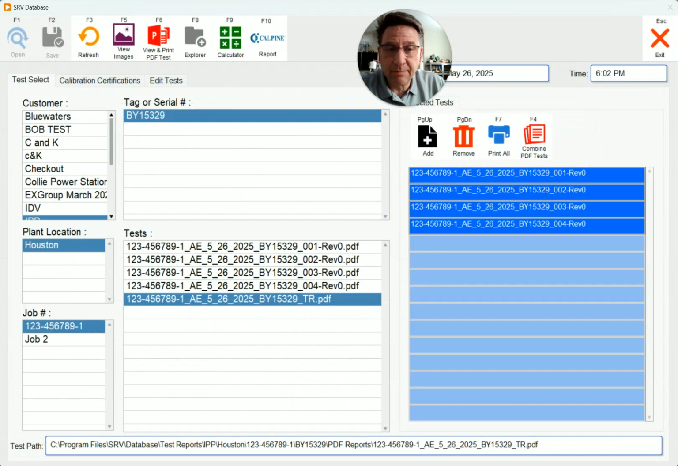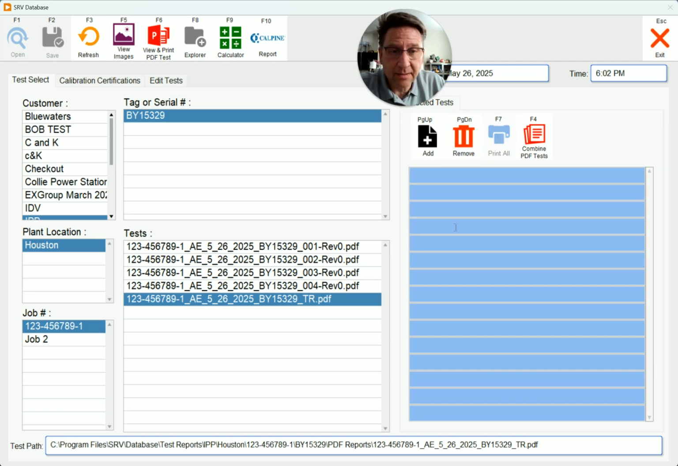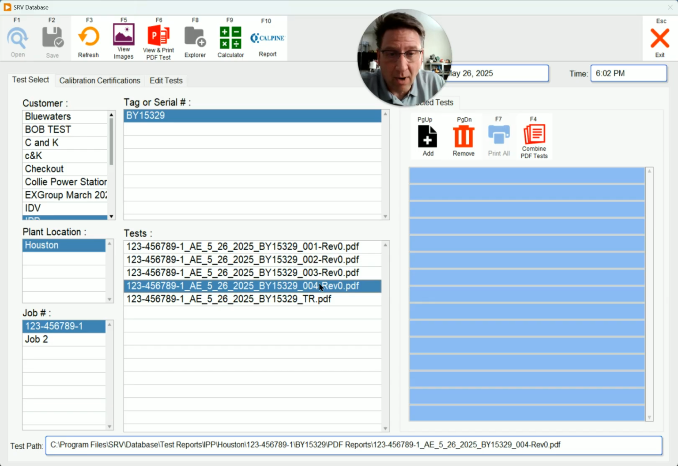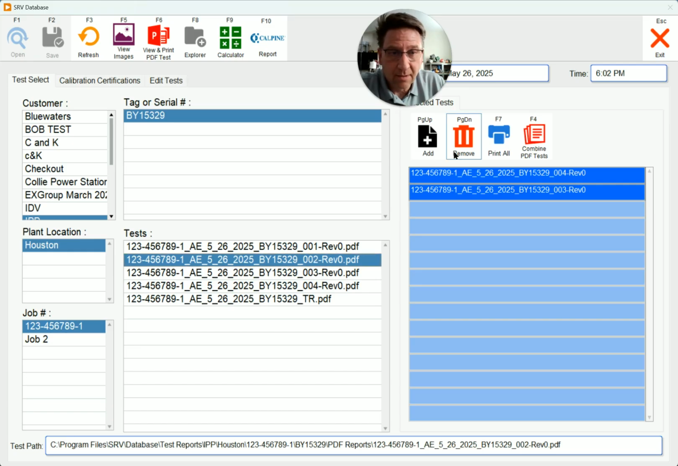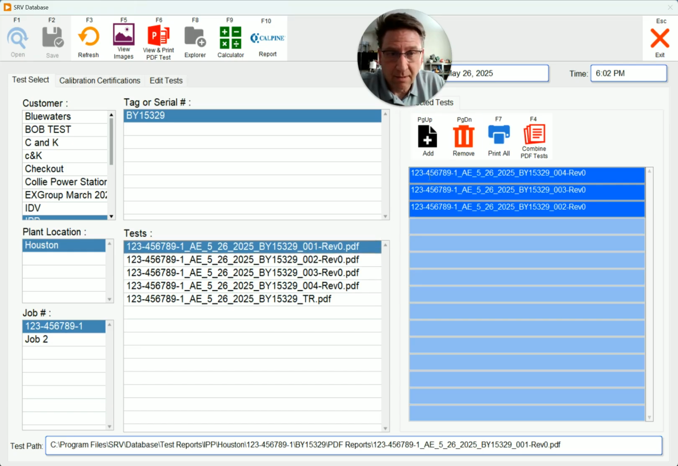But some customers may want to see the last test first. So I'm going to remove these, and I'm going to do 4. I'm going to put 4 first. It will do it in this order. I'm going to put it in reverse order. Okay? And once I do it in reverse order, I can say combine. And once I hit combine, it will overwrite this.